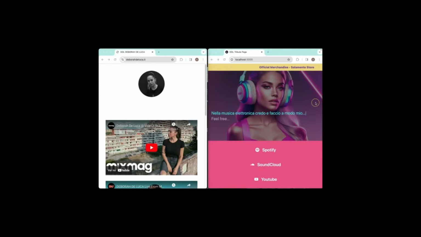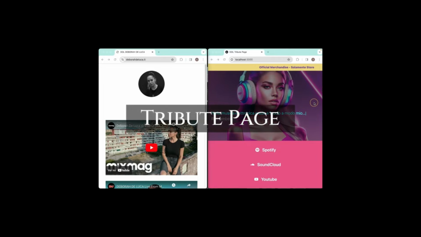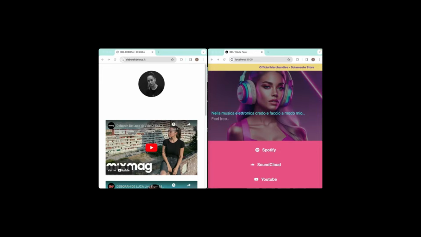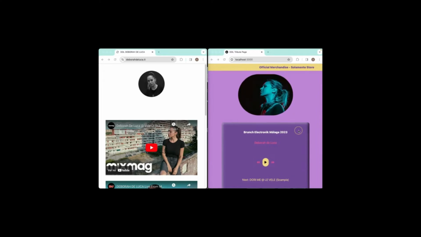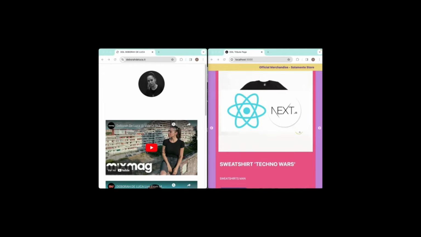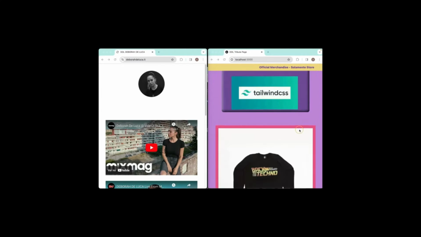Hey, welcome back. Today we are going to be building a tribute page by rebuilding an existing website. This is the official website on the left hand side. And on the right hand side we can see what we are going to build together using NextJS 14 and Tailwind CSS.